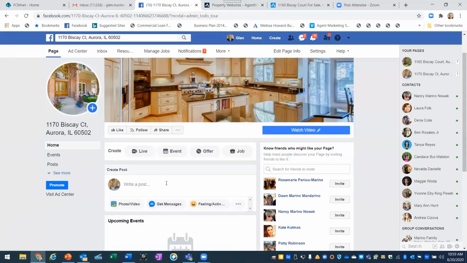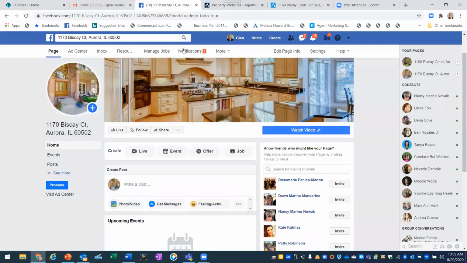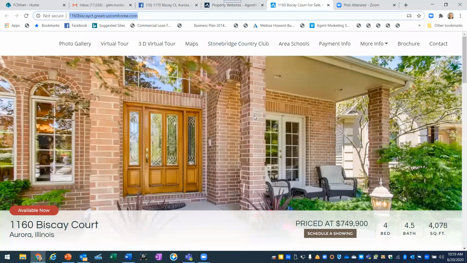So we're here to create a post, right? What do we say we need to do first? We need to upload a photo or a video. So the first one we're going to do is the property website. Well, how do we get a photo of the property website? One of the things we do is we go to agent marketing. So let's go to agent marketing. And this is the property website.